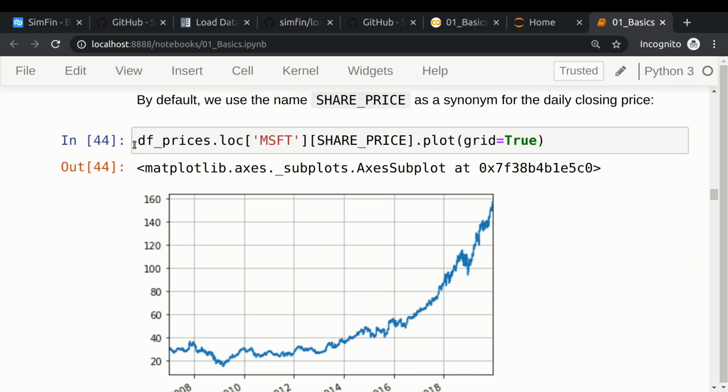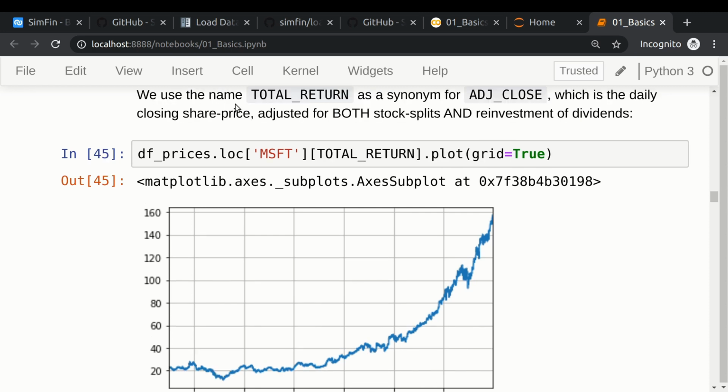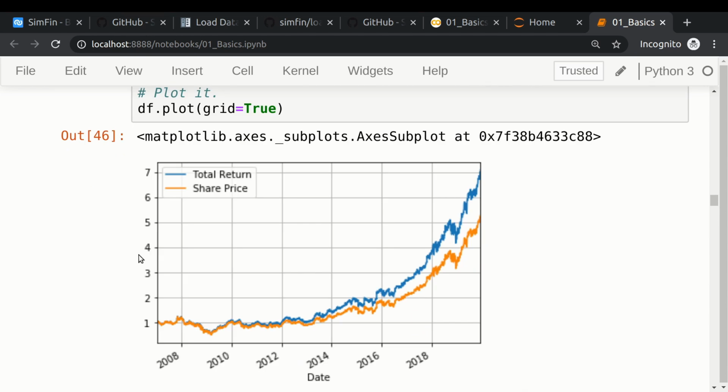By default, we use a name or shortcut, all uppercase, share price, as a synonym for the daily closing price. So in all of these tutorials, when you see this share price, it is really the daily closing price. And we use the shortcut total return as a synonym for the adjusted close, which is again the daily closing share price adjusted for both stock splits and reinvestment of dividends, which is the total return you would get as an investor. And these two are only the same if the company has never paid any dividends. Otherwise, you will see them diverge more and more over time.